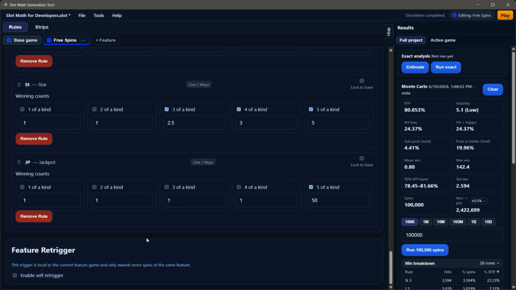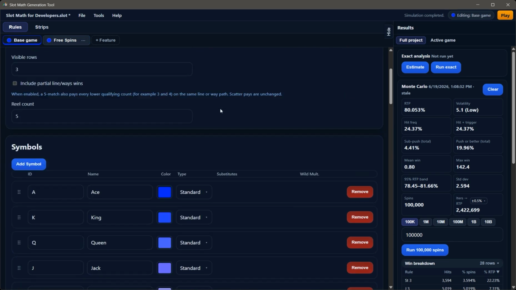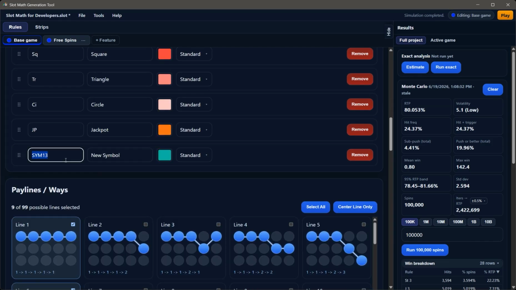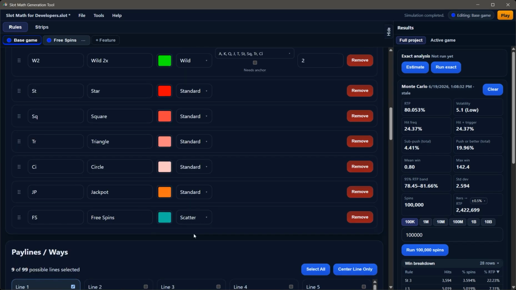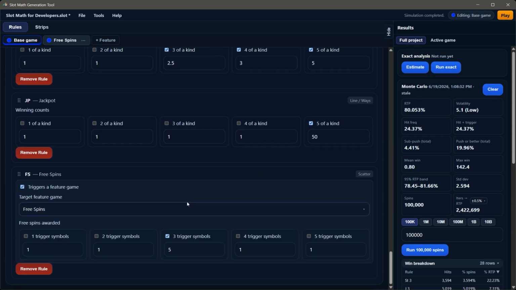Okay, so we have free spins here, but we don't have a way of triggering it. So what are we going to want to do? We're going to want to add a symbol called free spins. And this is going to be a scatter, right? Remember I said we'd come back to this? Well, scatter can be set at a symbol level, not at the game level. So you could have all your symbols be scatters if you wanted. That's totally reasonable.